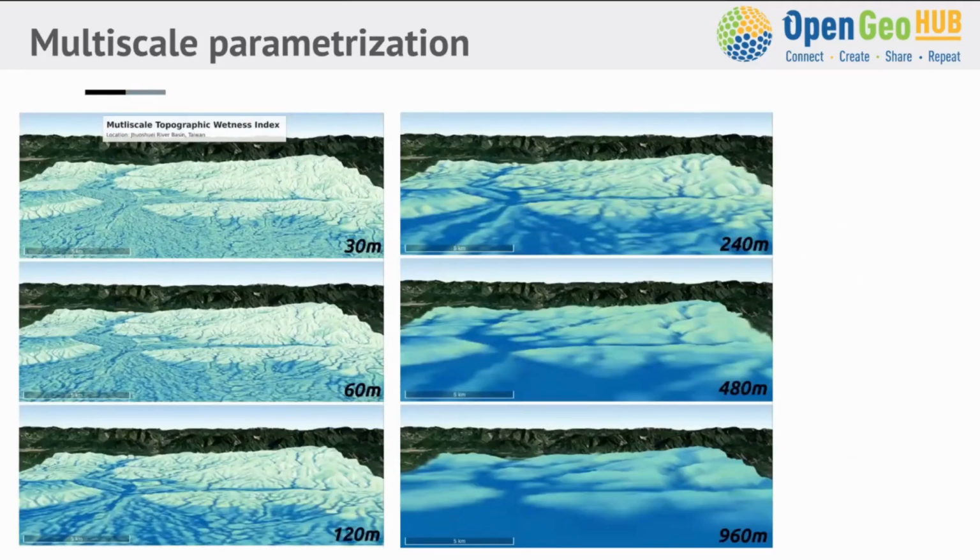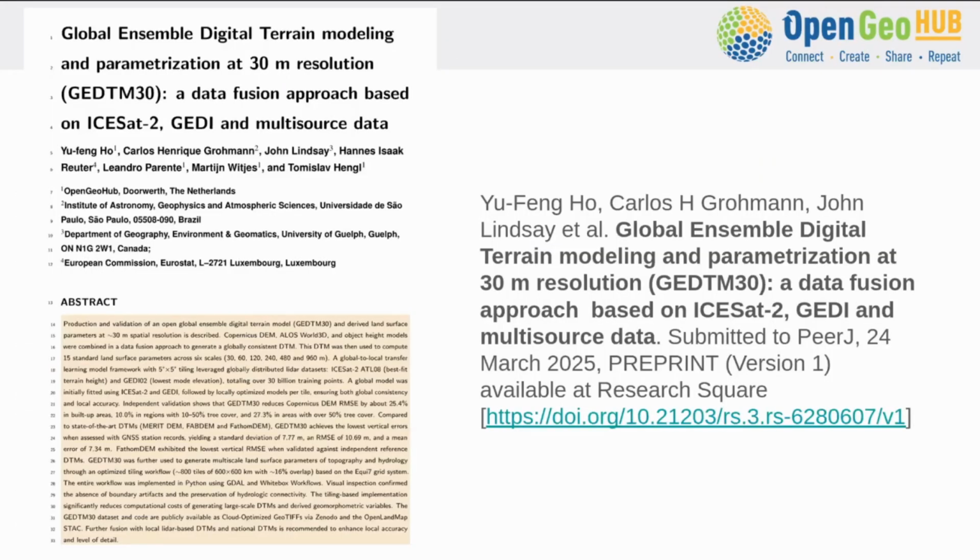And this is one of the cases that we show in our work. We compute the multiscale topographic ruggedness index at different resolutions. You can see the details, and the interesting thing about having all these different resolutions is that they tell different stories that can be added into a complete story. We also wrote a publication together with Carlos, John Lindsay, Hannes, and also my boss. We're currently in the review process, but you can see the preprint from here.